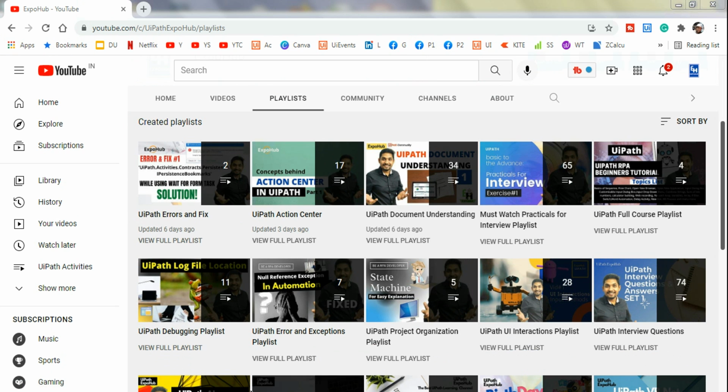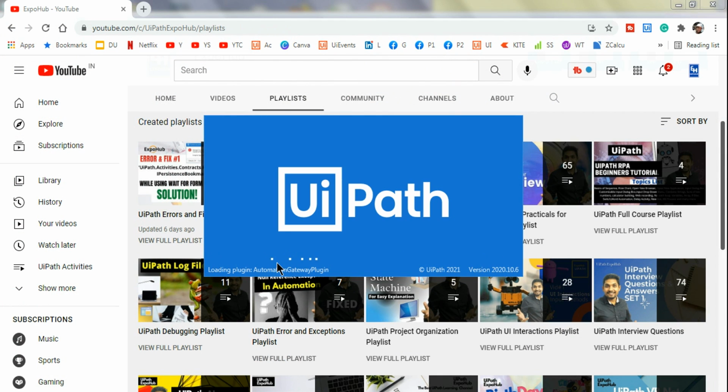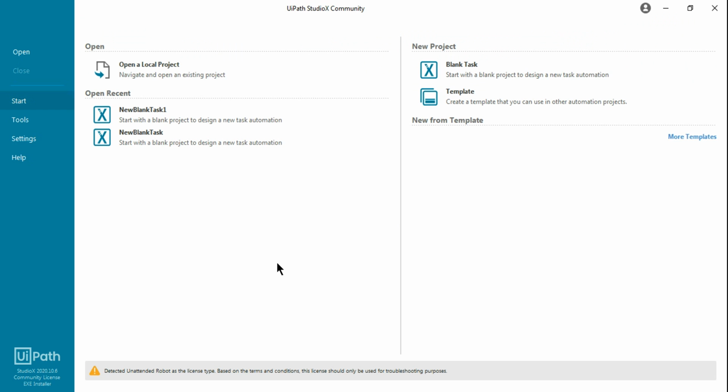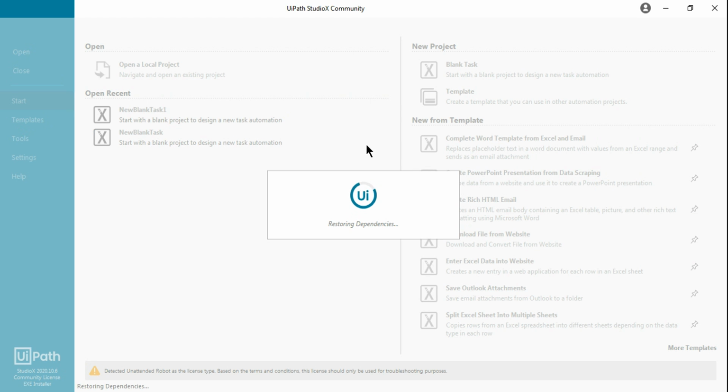Okay, I think the Studio X is still trying to launch. Okay guys, now you can see the Studio X has been launched. If you see UiPath Studio X. Now if I go back, if I open one of the projects, if you click on blank task, okay, there's a big difference. There it says blank process, here it says blank task. Because this is for the business users who do not know coding, they would like to go.